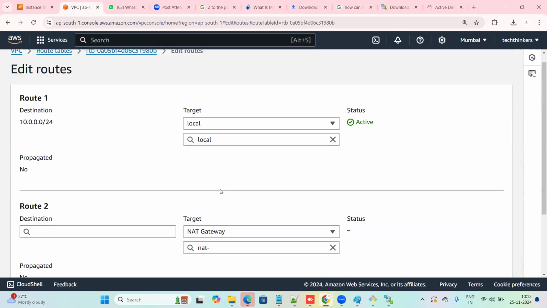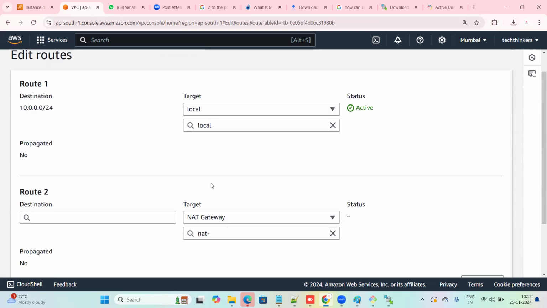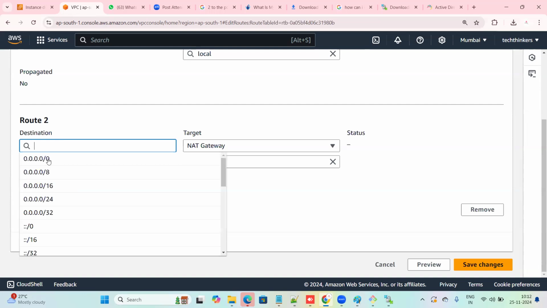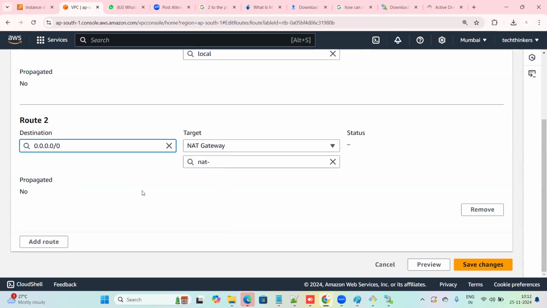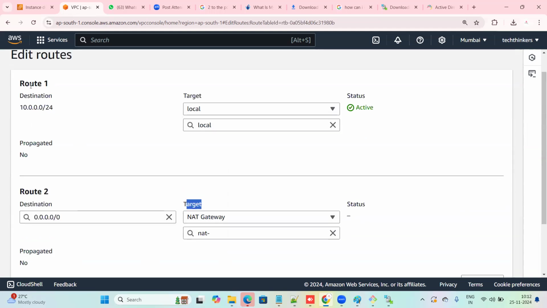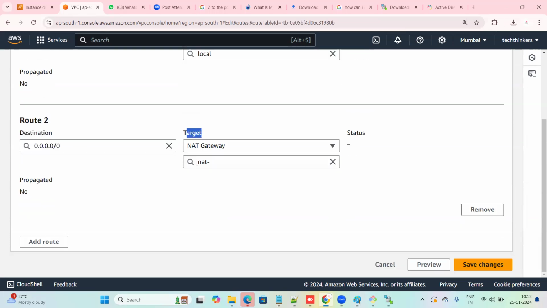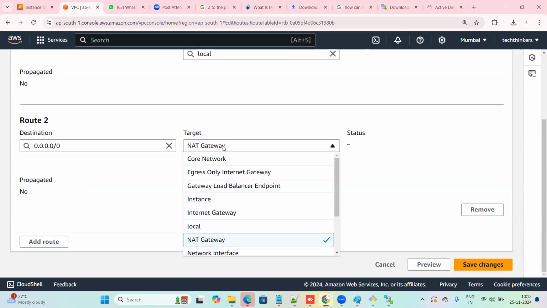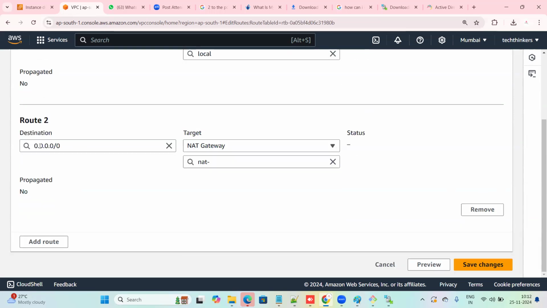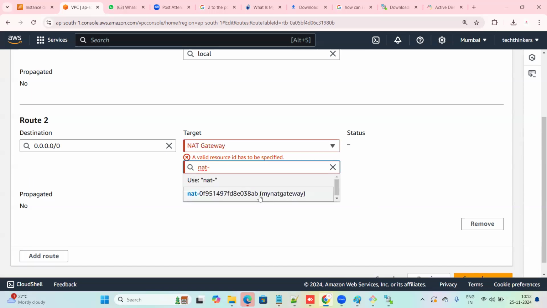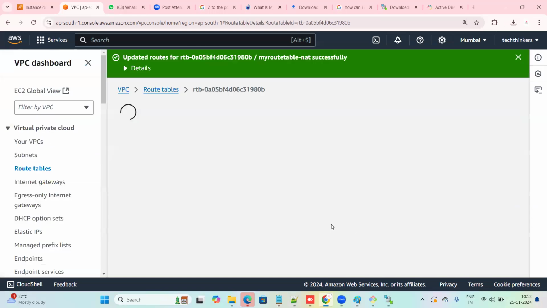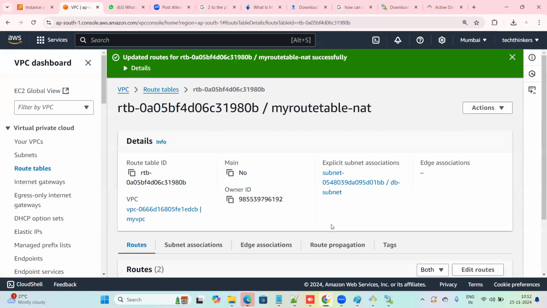Usually what happens, we need to provide something here, right? Usually we provide 0.0.0.0/0. You understood what the destination is and what the target we are providing is. All these things we also understood while creating the internet gateway. What I'm doing is, instead of the internet gateway, I'm selecting the NAT gateway. For now I'm selecting destination as 0.0.0.0/0 and saving it. Here you need to select the NAT gateway. Hope you understood how we are creating a NAT gateway and how we are attaching it to the private subnet.